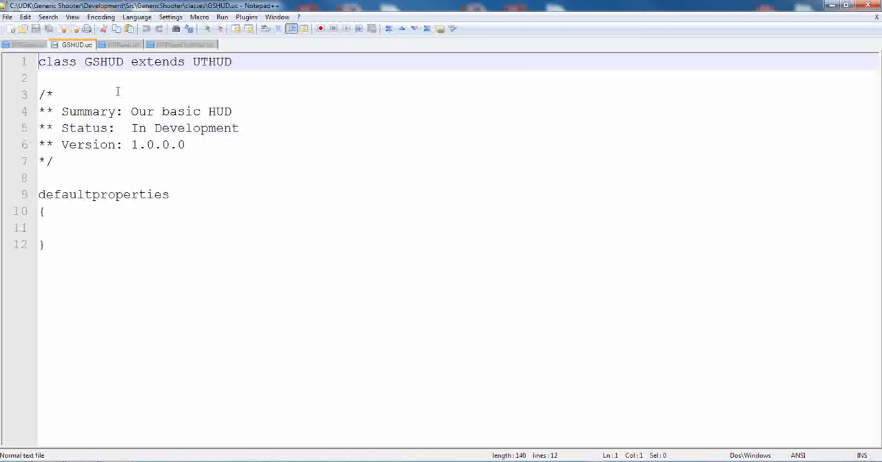Then gshud is going to extend the UTHUD. It has no default properties right now. And just, again, for those of you who are new at this, this can be capitalized or however you want. I like to have it all pretty much titleized.